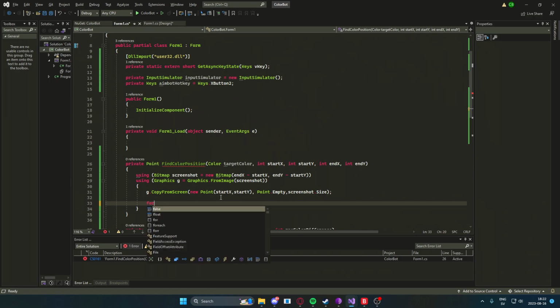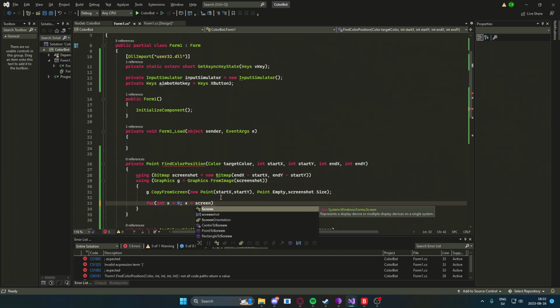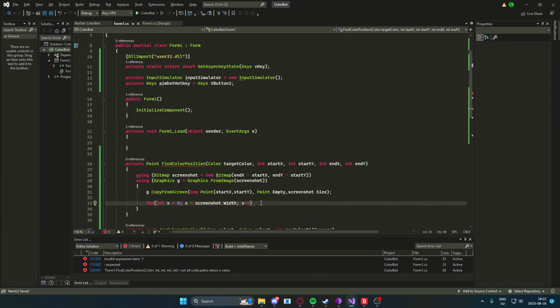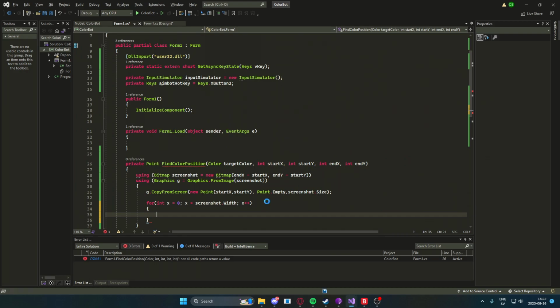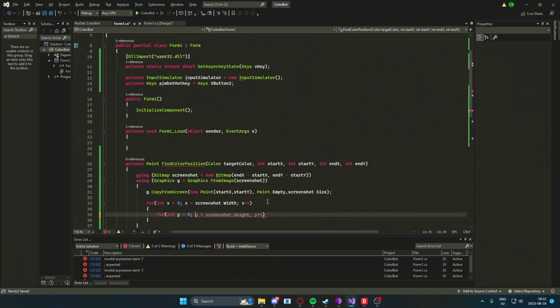Let's scan through this bitmap with a nested for loop to find that specified pixel. So we have the x-axis, which starts from 0. As long as x is less than the screenshot width, we will increase by 1. Now, because it's a second axis, the y-axis, we will need to create a second for loop. Int y equals 0 and y is less than screenshot.height.